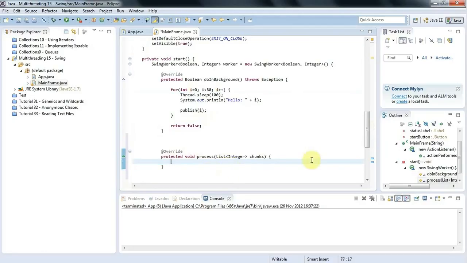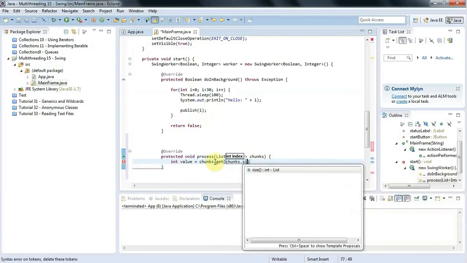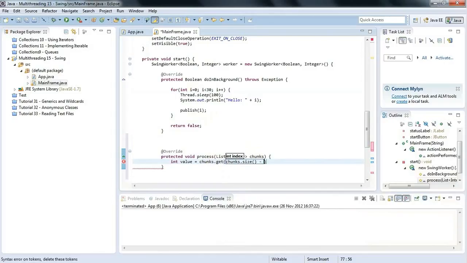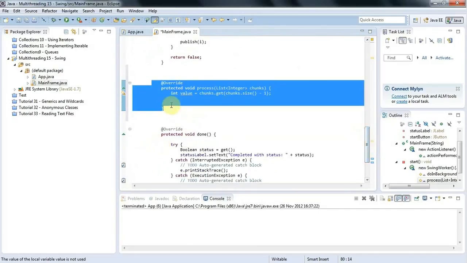So now I can get the last integer from this, which will be the most recent value published, by saying int value equals chunks.get, and this is just a list, so I'll use get and I'll get the value at chunks.size minus 1, which is the last value in the list, of course. That's just standard Java. And now I can safely update my GUI from within this process method, just like I can from within the done method.